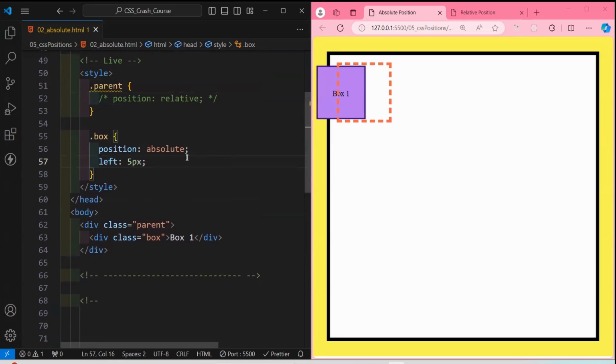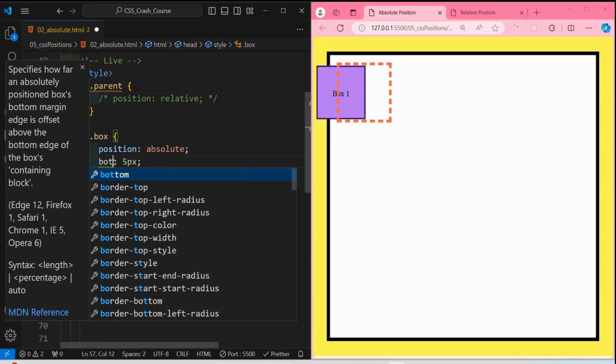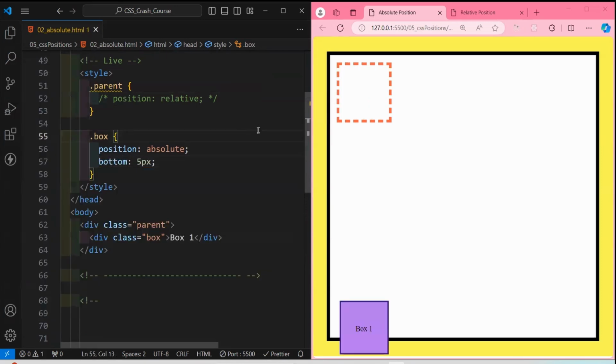I hope you understood this concept. Now you can also give some values like bottom 5 pixels. Then it will be positioned 5 pixels away from the bottom. This is how it will work.